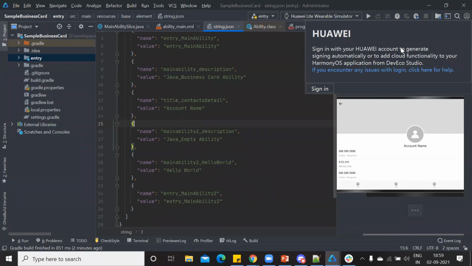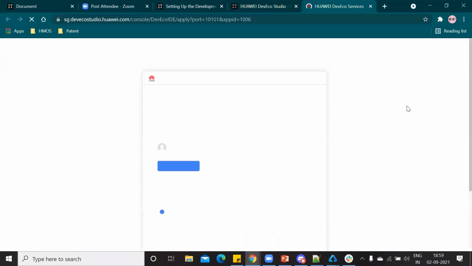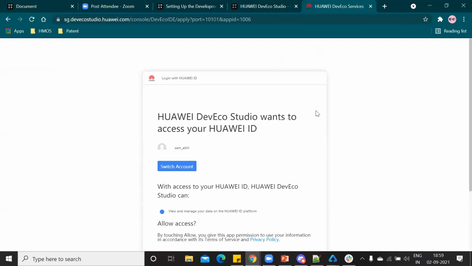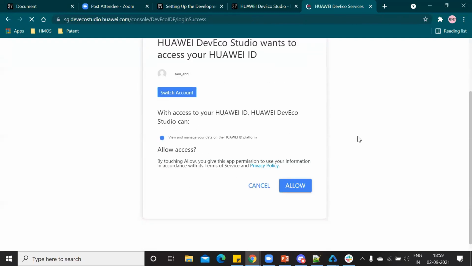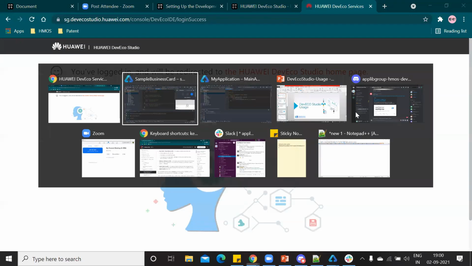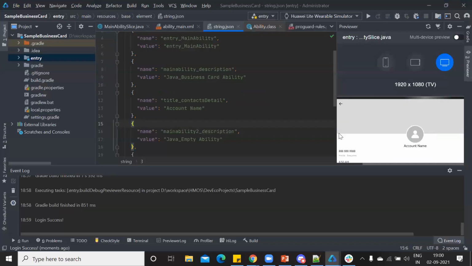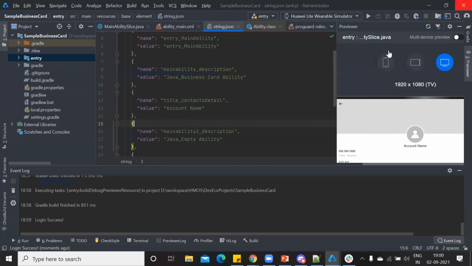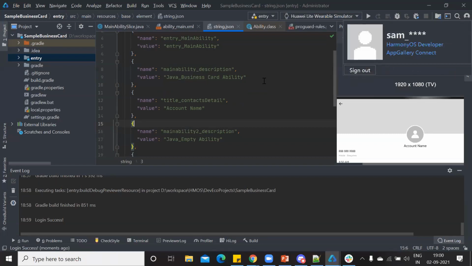Got it? So let's try to authenticate by logging into a Huawei ID. So once your developer identity verification is done, only then you can log in over here. Okay, so I have given my credentials and it asks me to allow permission to access the DevEco Studio. So it tells me that I've already logged in.